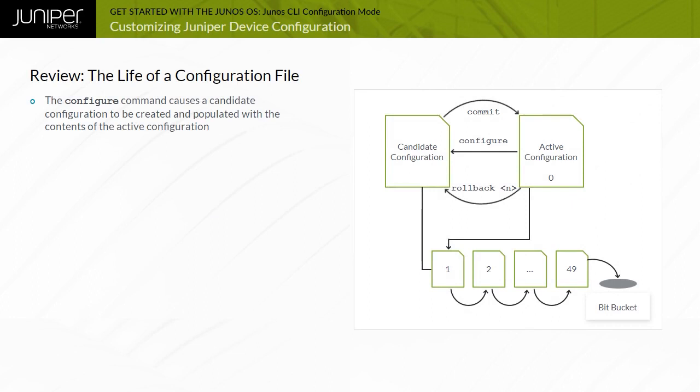As seen earlier, the Configure command causes a candidate configuration to be created and populated with the contents of the active configuration. You can then modify the candidate configuration with your changes. To have a candidate configuration take effect, you must commit the changes. At this time, Junos OS checks the candidate configuration for proper syntax, and it installs it as the active configuration. If the syntax is not correct, an error message indicates the location of the error, and the software does not activate any part of the configuration. You must correct the errors before recommitting the configuration.